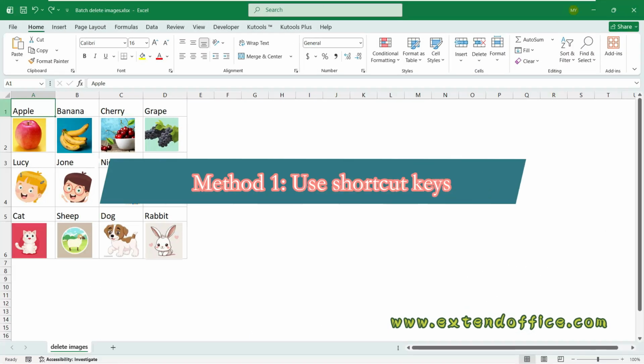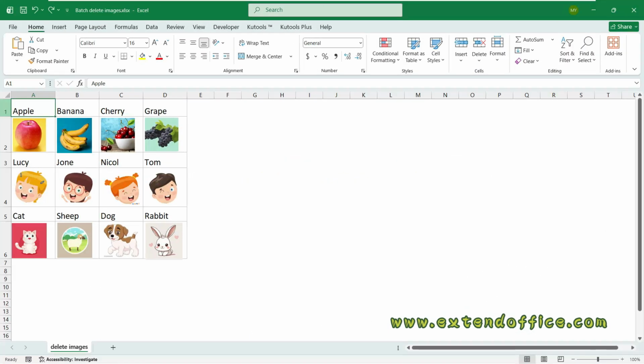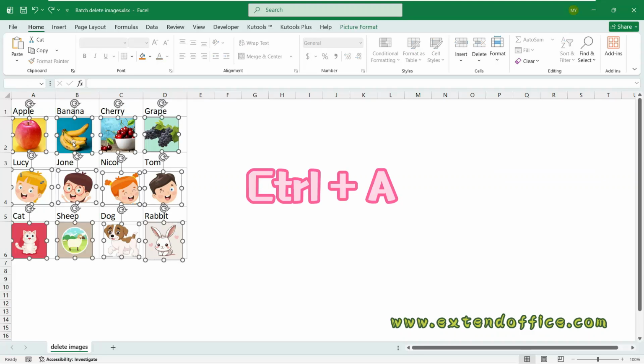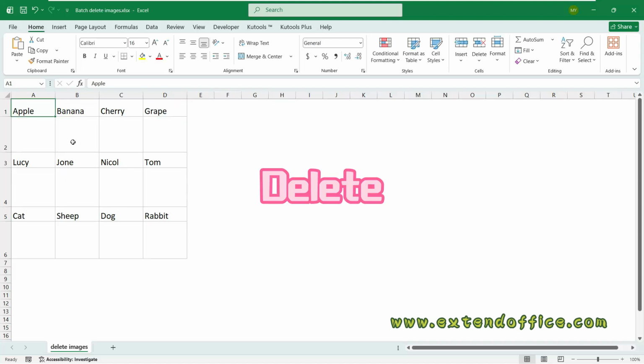Method 1. Use shortcut keys. First, click any picture in the worksheet to select it. Then press Ctrl and A to select all pictures and objects on the active sheet. Now press the Delete key. All selected items will be removed at once.